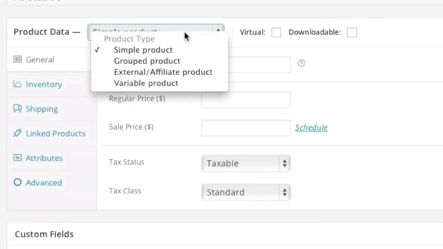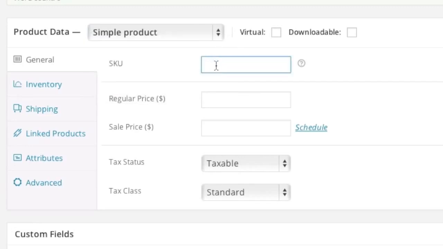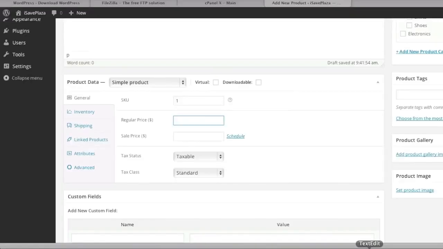Note that you can also use virtual, downloadable, grouped, external affiliate product, or variable product. I'm actually going to also demonstrate variable product. Virtual is basically a product that you do not ship. It can be a service. And downloadable would be if you're selling files such as music, movies, games, anything else that you can think of. For SKU, I'll just enter in a unique SKU. And this is my price right here.